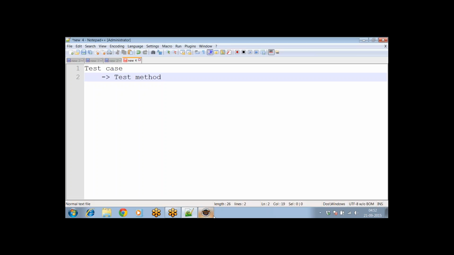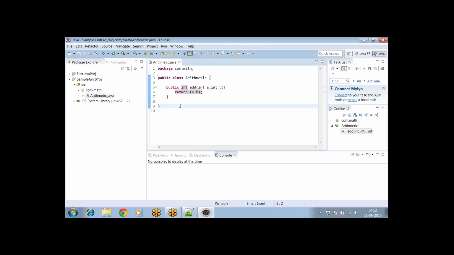So let's write a test case here to test this add method. If you're using Eclipse IDE, this is pretty simple and straightforward. It is not at all complicated, very simple and straightforward. Let's see how it works here.